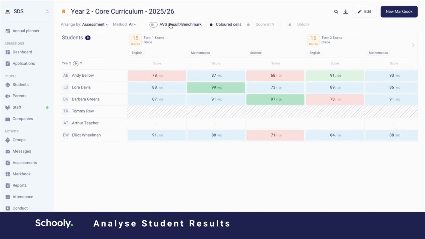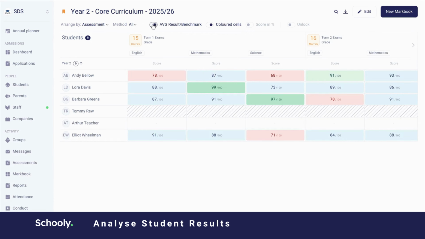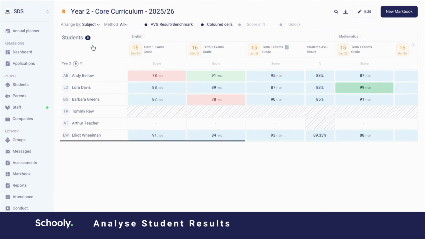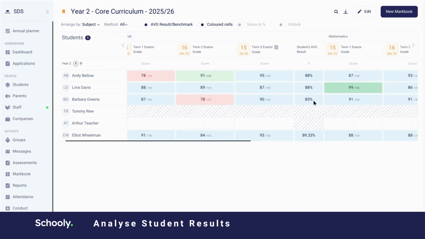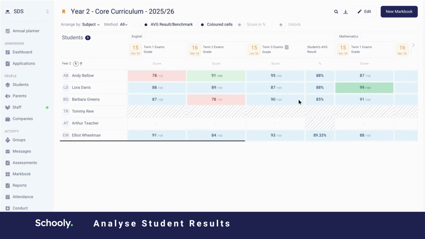and I can toggle on and off my average calculations and coloured cells at the top of the screen here. I can present an alternate view rather than looking in assessment order to look at subject order. And now I can see English, then Math, then Science results, and because I have the average results switched on, it's showing me in each case the student's average for each subject.